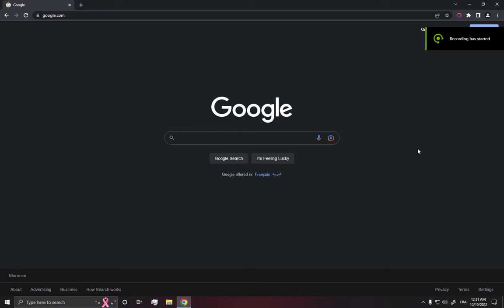How to fix slow download problem on your Chrome browser. Hello guys, all you have to do is open your browser. This is the home page.